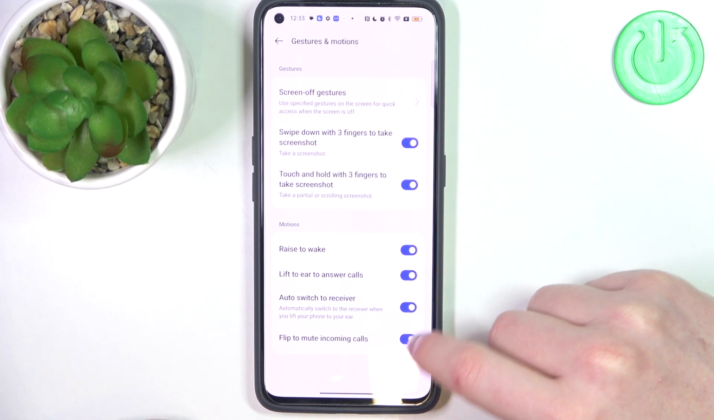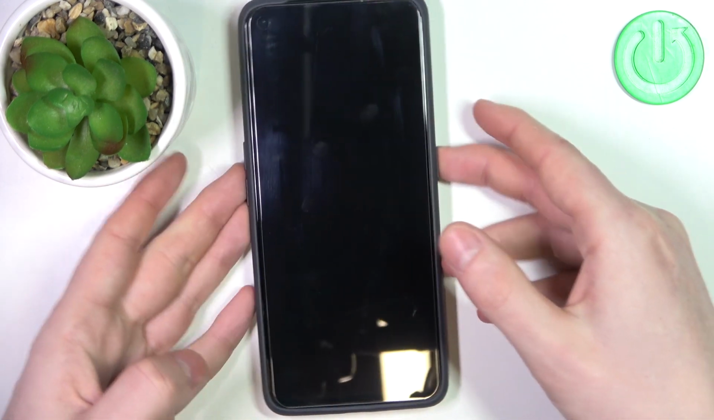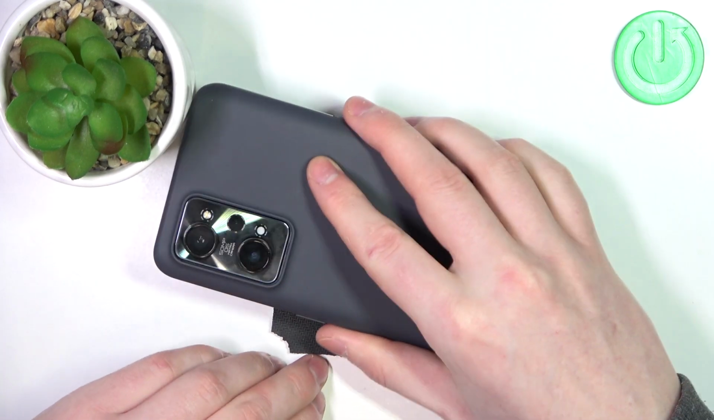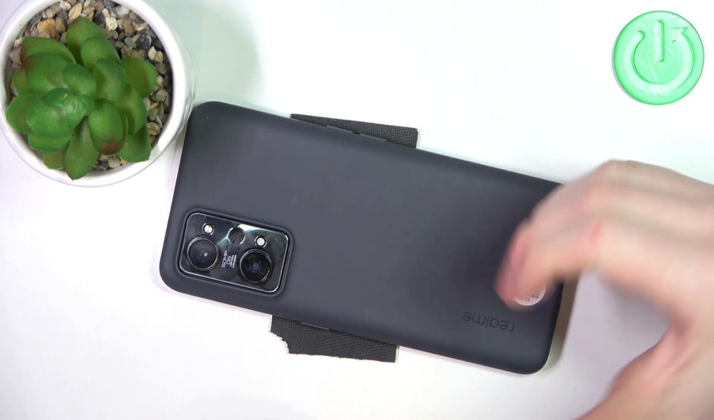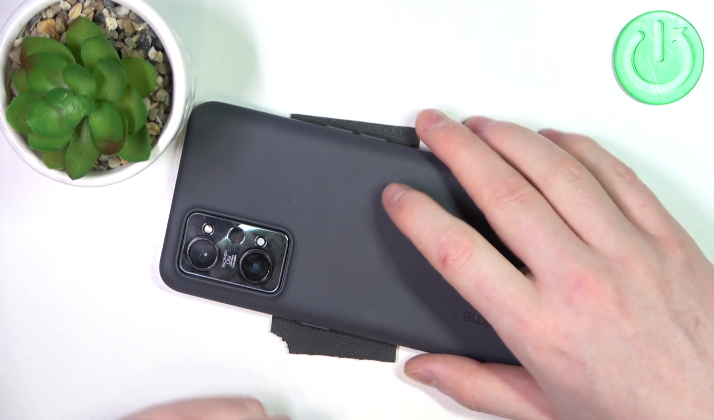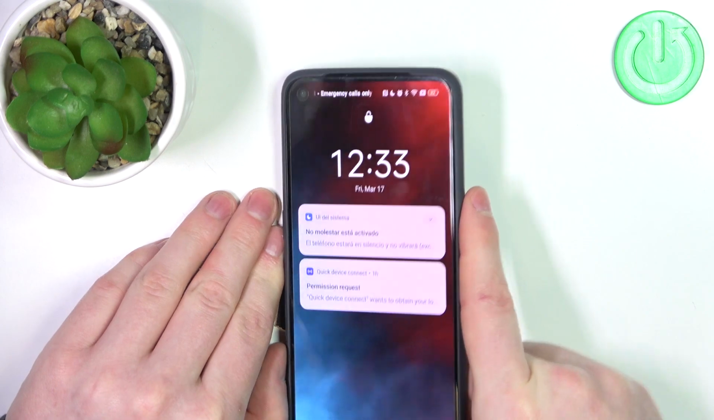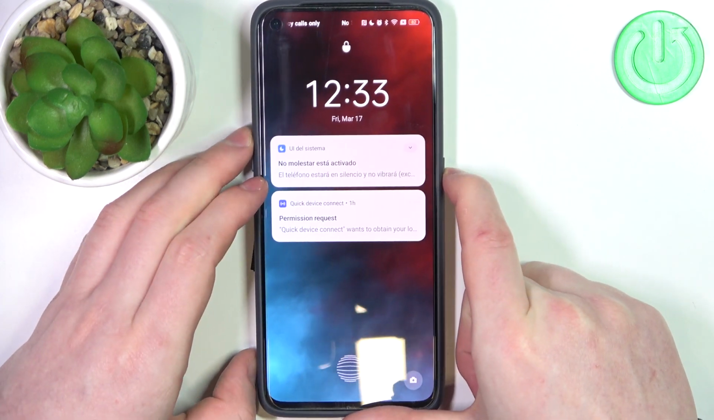Flip to mute all incoming calls. If you lock your phone and place it upside down, it will mute all incoming calls and it will enter something like DND mode. And that's basically all of the screen gestures and motions for this device.